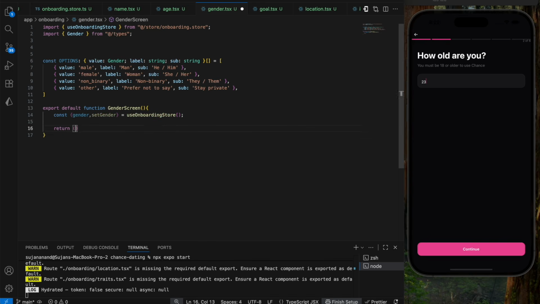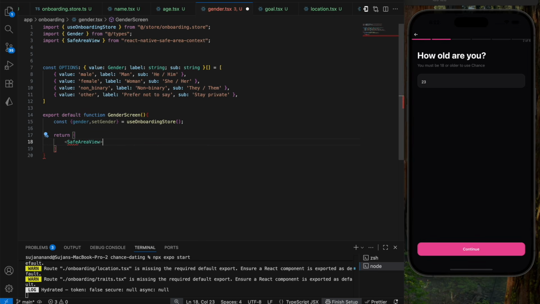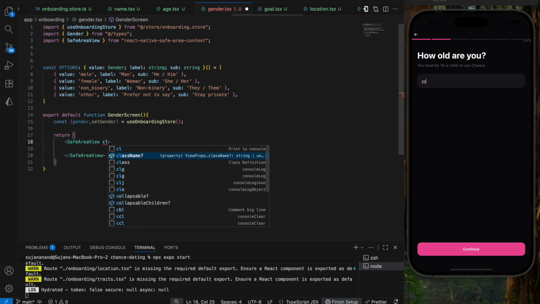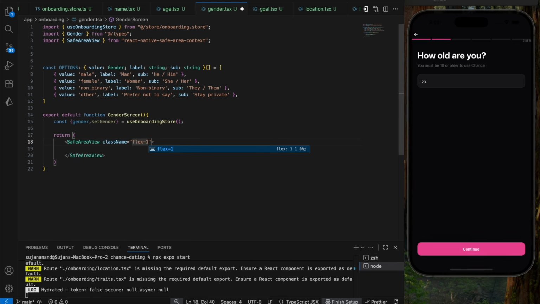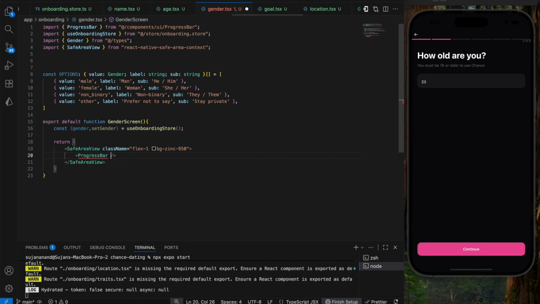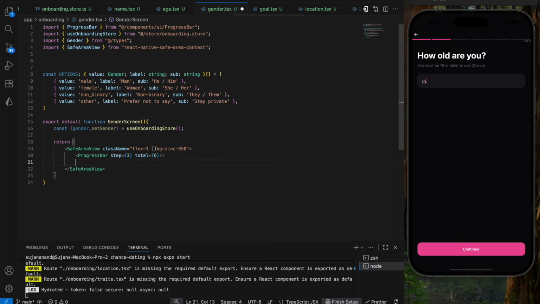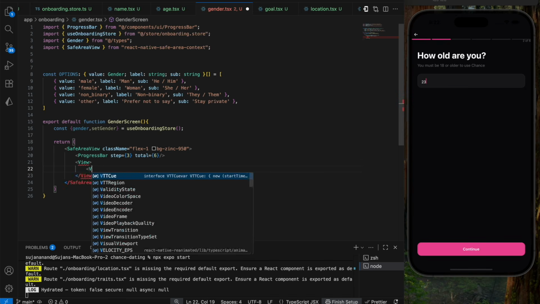Let's try to return the SafeAreaView, import that from your context file, and let's add the className that is going to be equals to flex-1 bg-zinc-950. Within this I'm going to have your progress bar again from your components, step is going to be 3 this time, total is going to remain as 6 itself. Below this, let's try to have the view and then let's map over all of the options. Okay, not yet, we have to have some top design.